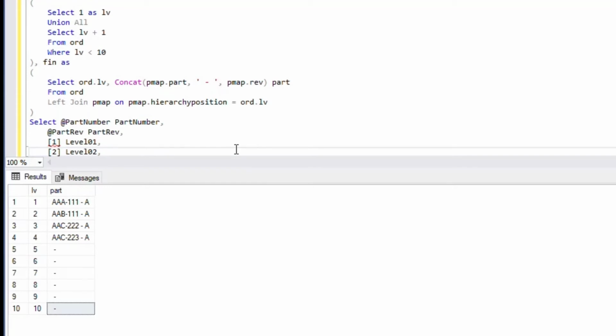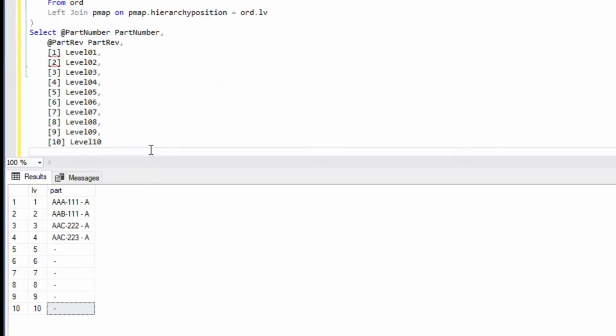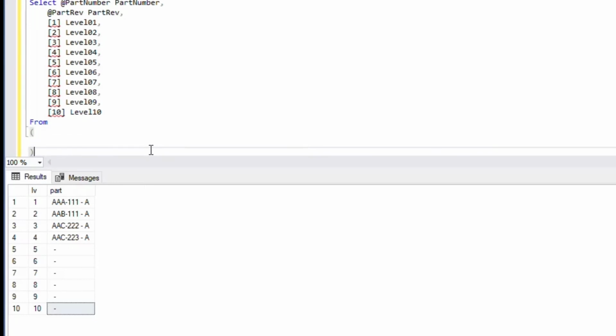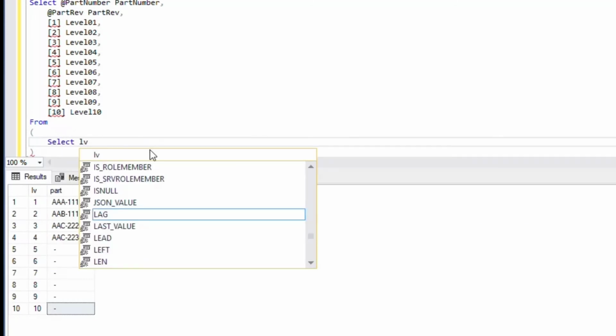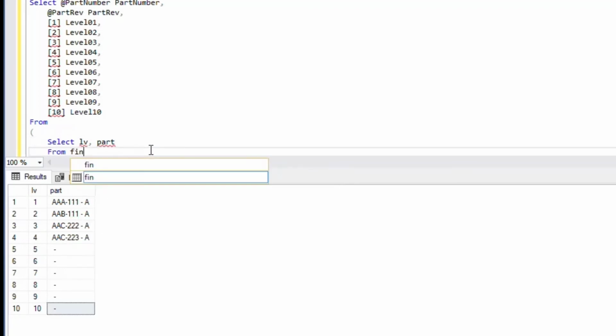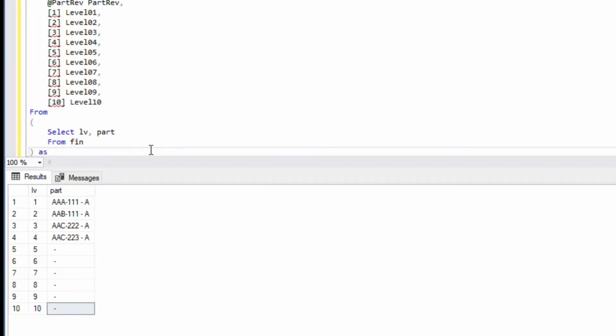So I'm going to say value 1 is going to be the field level 01, and so on, all the way to level 10. Then I'll say from, and this is where we're going to start doing our pivot. We're going to select from our part CTE, called fin, our LV and part, level and part, and then we're going to use a pivot here.